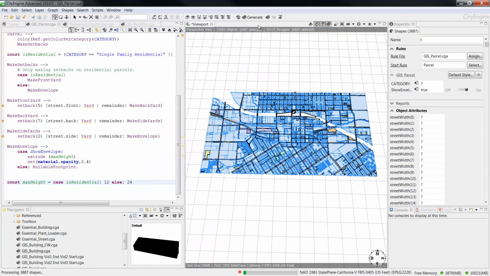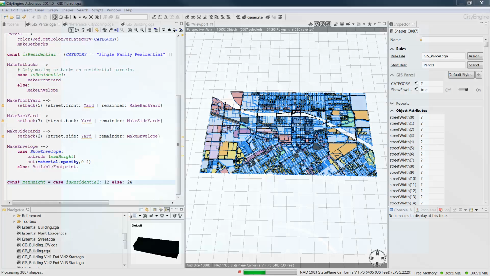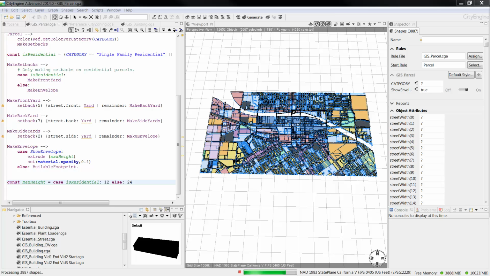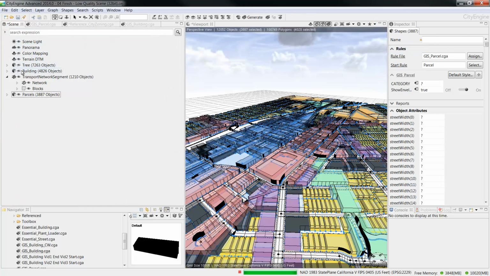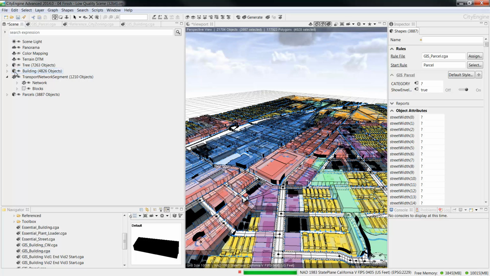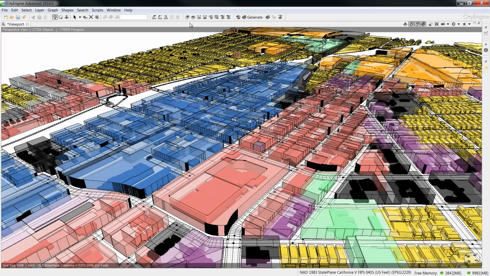Zoom out and generate the rule on all parcel shapes. This will take a moment. When it's finished generating, turn on the buildings layer with all the models generated. Then double-click the top of the viewport to maximize it.